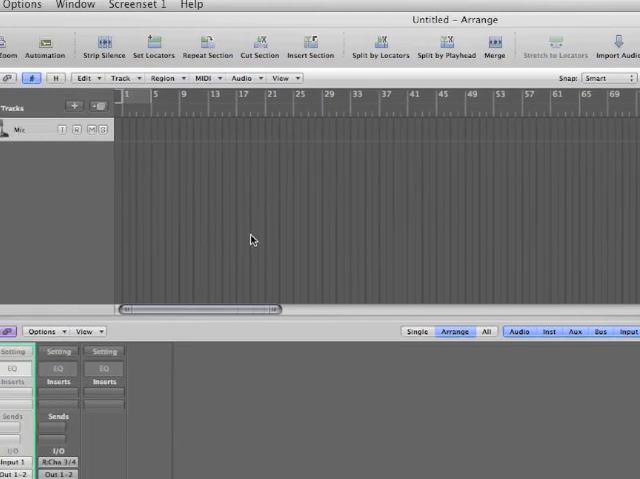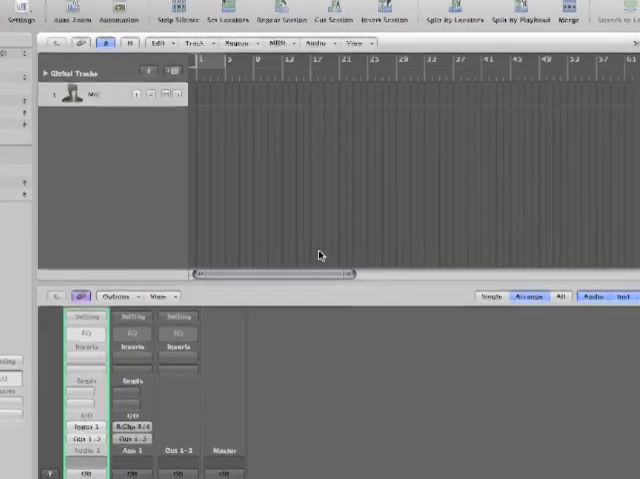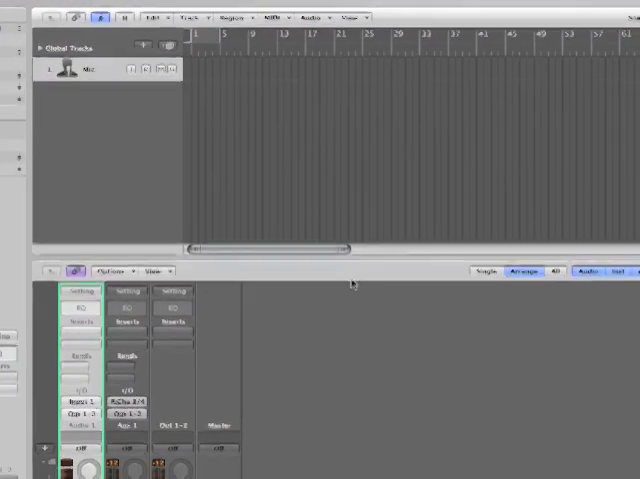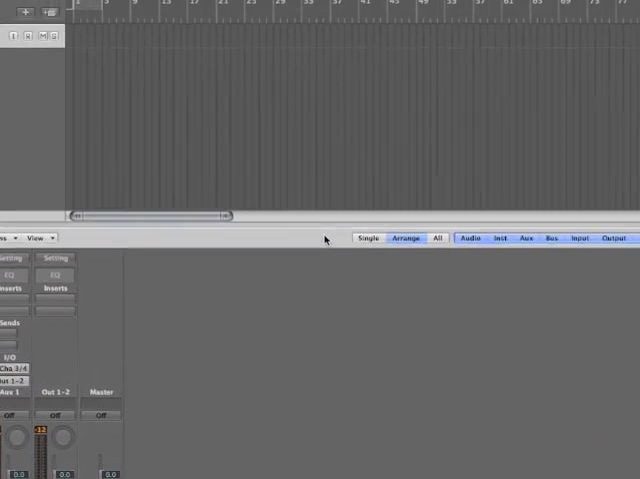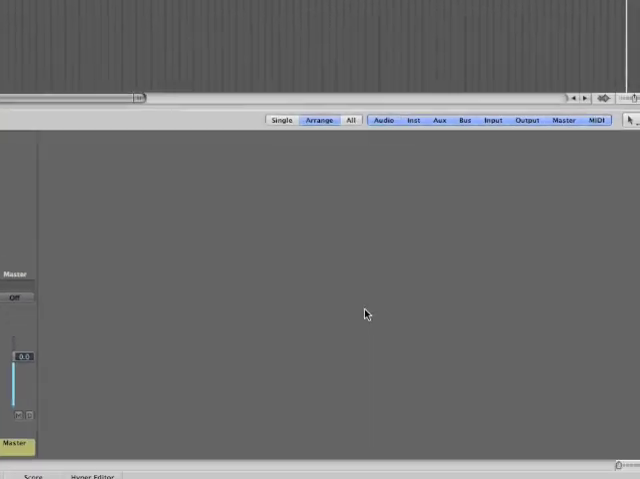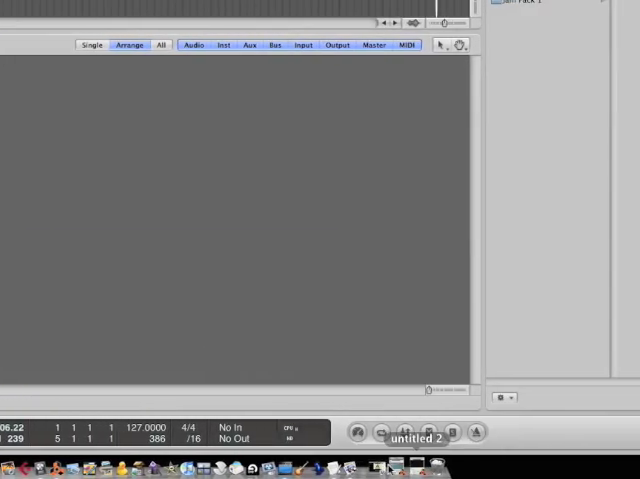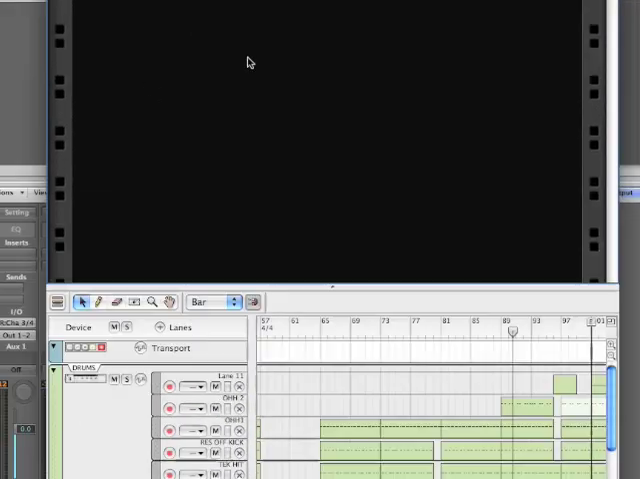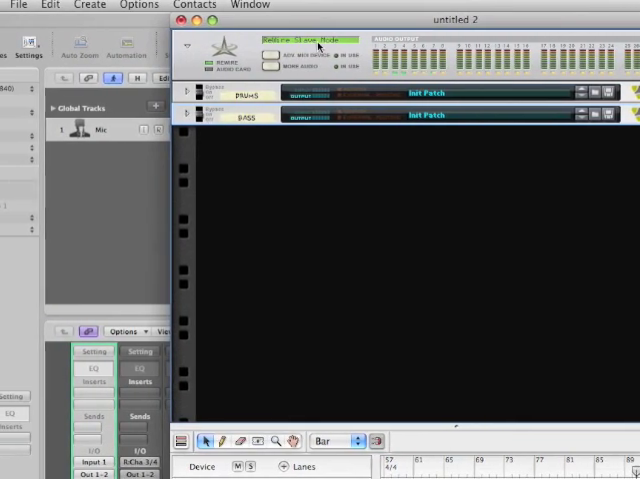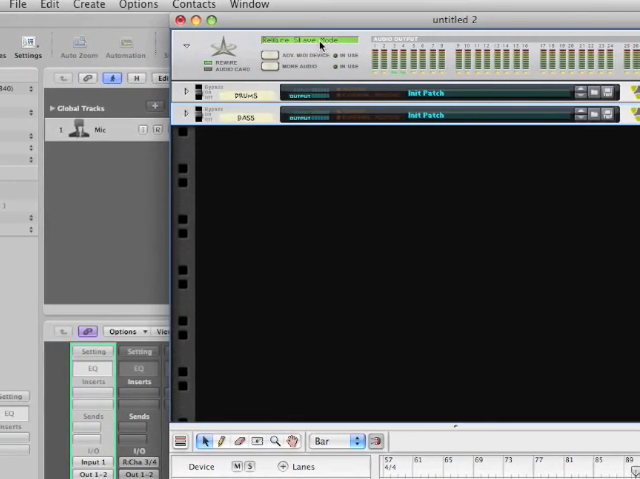Okay, first thing, we've got Logic loaded up. And obviously in the ReWire setup, you do Logic first and Reason second. So if we come down to Reason, you can see that we're in ReWire slave mode, and that's the important thing that you want to see.